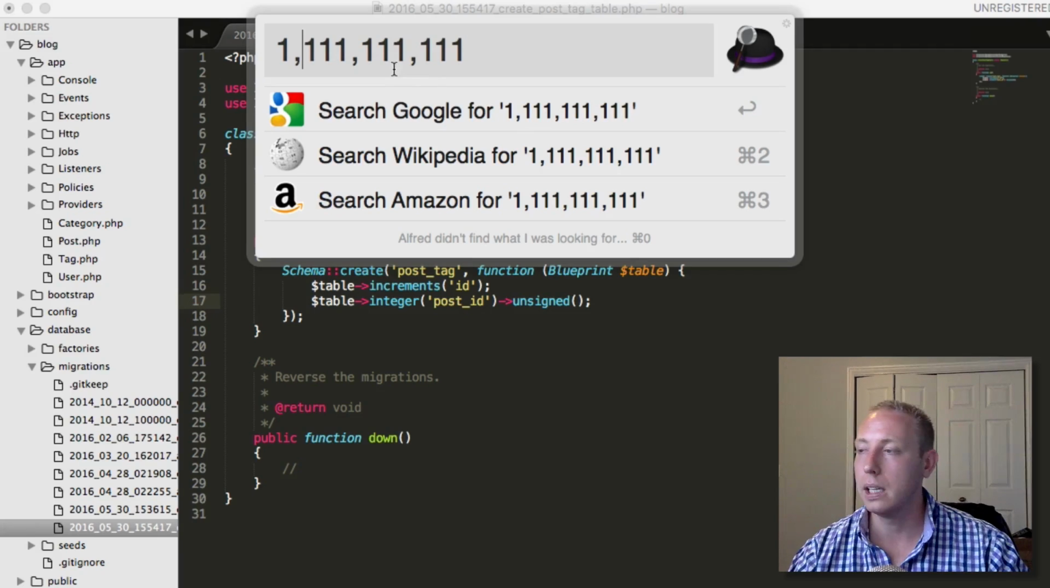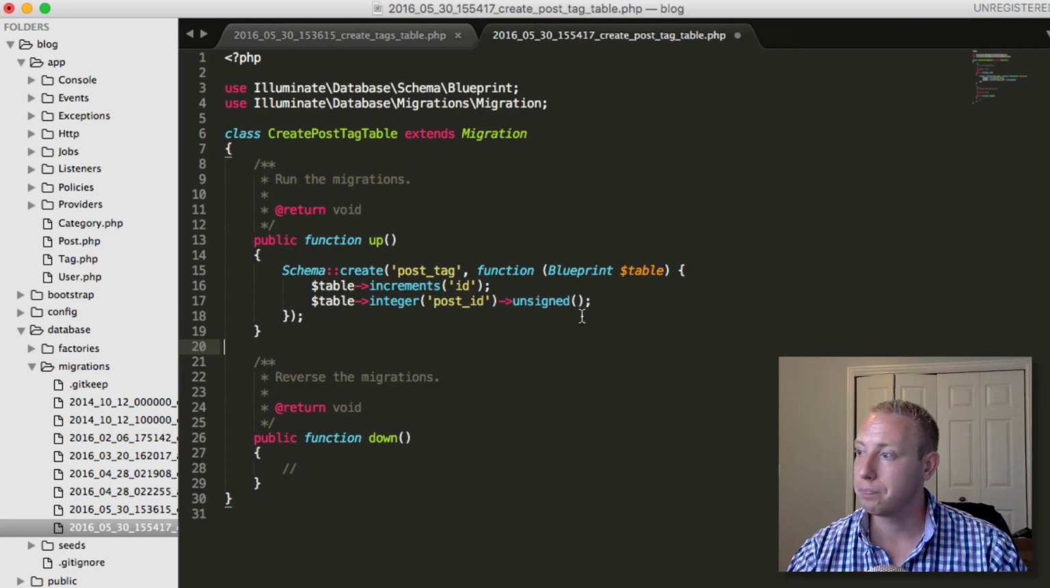So yeah, that's 1 billion. And then by doubling that, you now have to go out 20 digits, basically. All right, perfect.